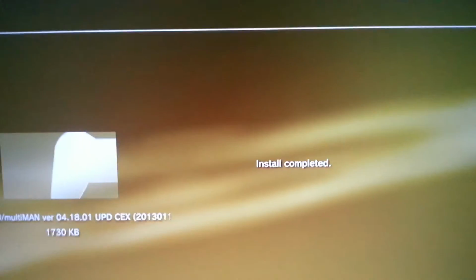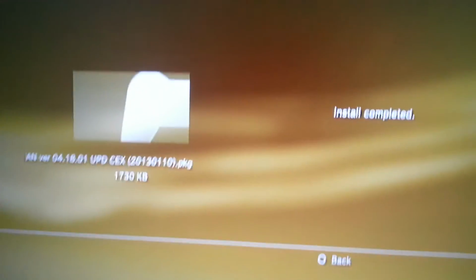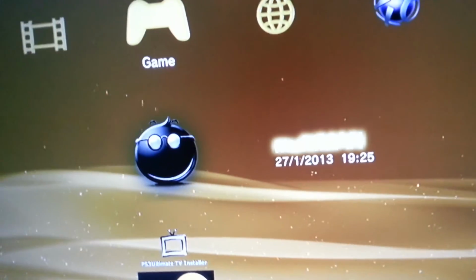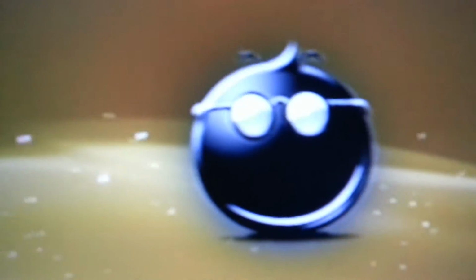So you download it, put it on the root of your device, plug it in, go to the folder that says install package files, and basically click on the file and install it. And as you can see, I now have Multiman.